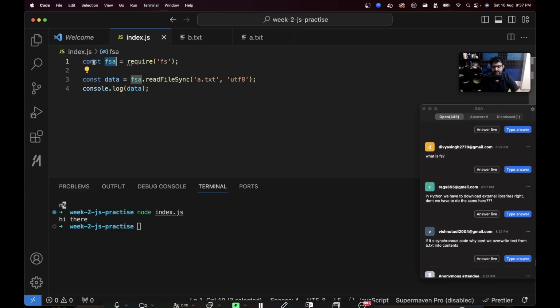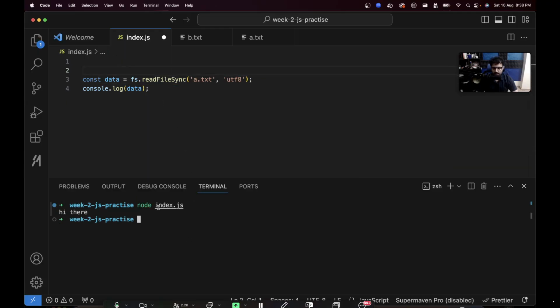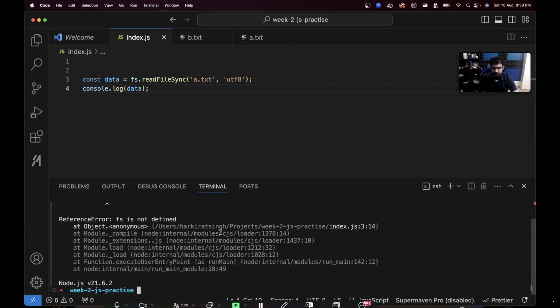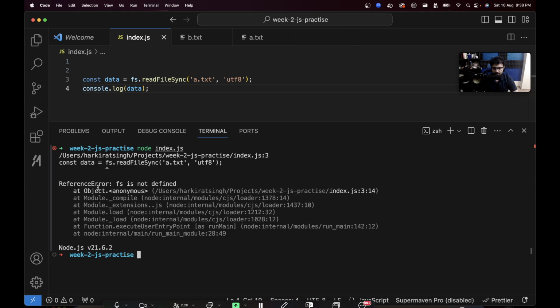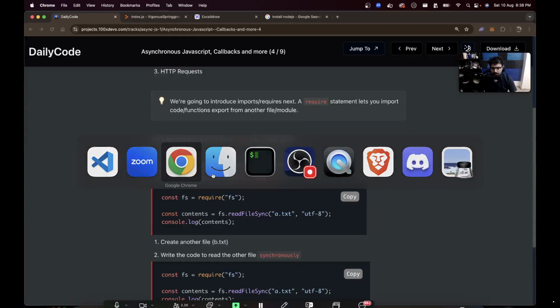What is fs? It is an external library that stands for file system. What is an external library? Okay, you can't simply write this fs.readFileSync. If you try to write this and run node index.js, it still works. No, I didn't save the file. It throws an error. It says fs is not defined. Okay, what is this fs? I can't simply write readFileSync. It says readFileSync is not defined. You have to require another external library. What is this external library?